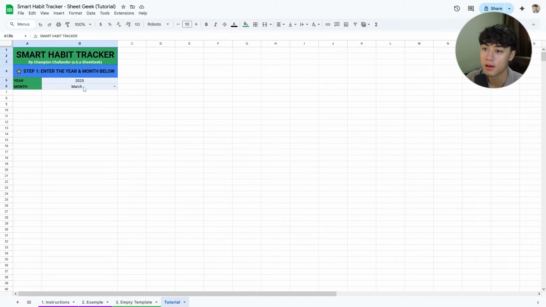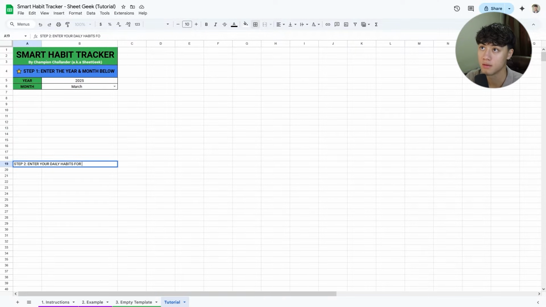And then you can now highlight everything. And I'm going to add all borders over here. And then I also center aligned this. Okay, now we're getting somewhere. So now for step 2. Step 2, I have it in number 19. So we're going to come to number 19. And step 2 is to enter your daily habits for the month.